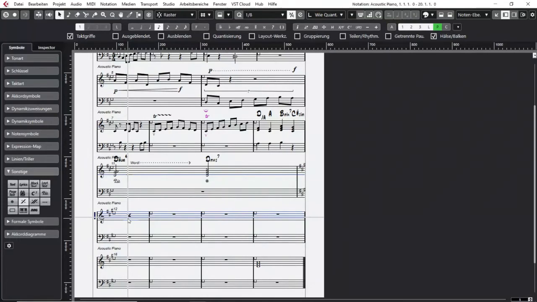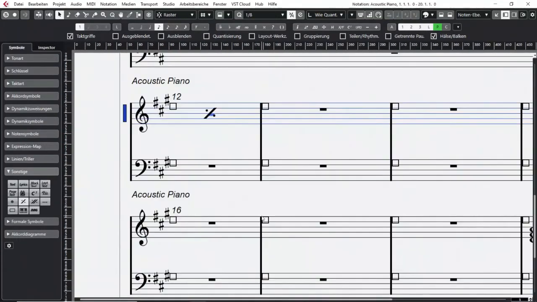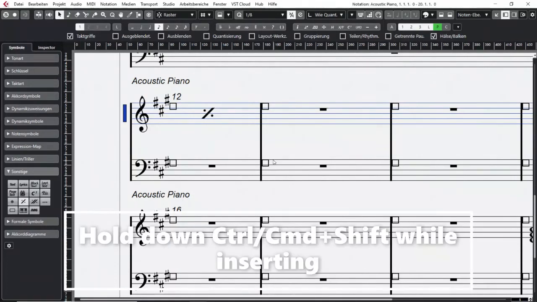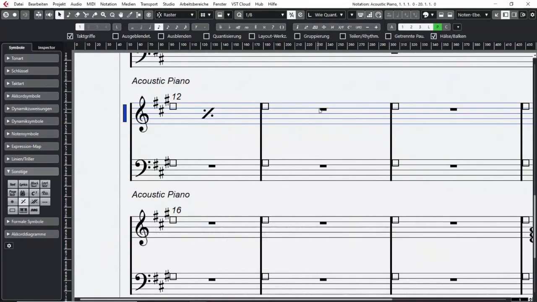So here I put in this repeat, but the rest is still here. That I don't want, so I select it and press hide. There is also another option in the score editor which says if I put in this repeat sign, then hide everything else that is in this bar.